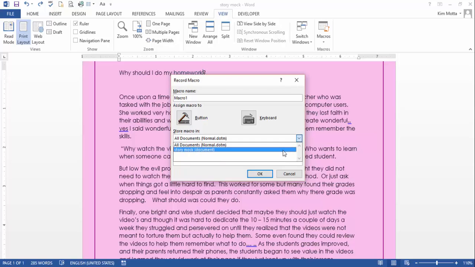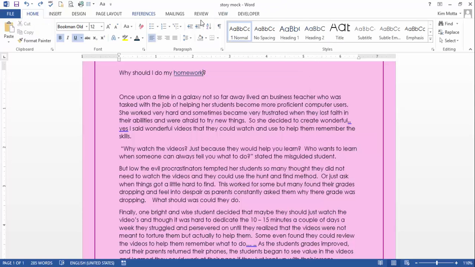For the most part, you're only going to want to apply it to this document. You could write a little description telling what it is if you wanted to. And you would do this for something you do a lot. So we're going to record a macro. Recording a macro is not that hard.